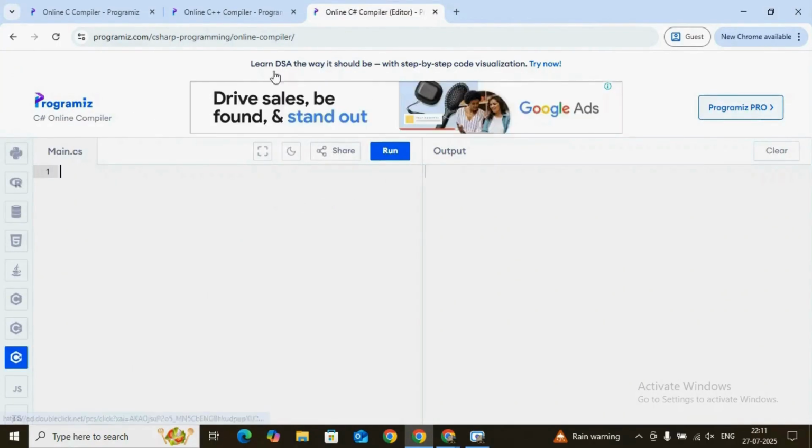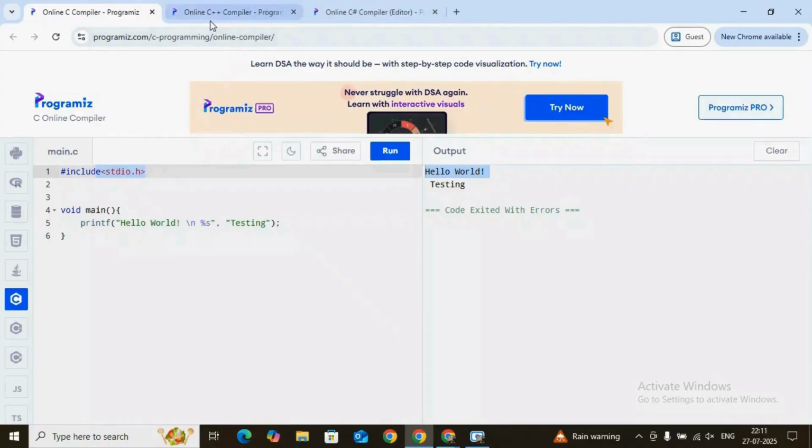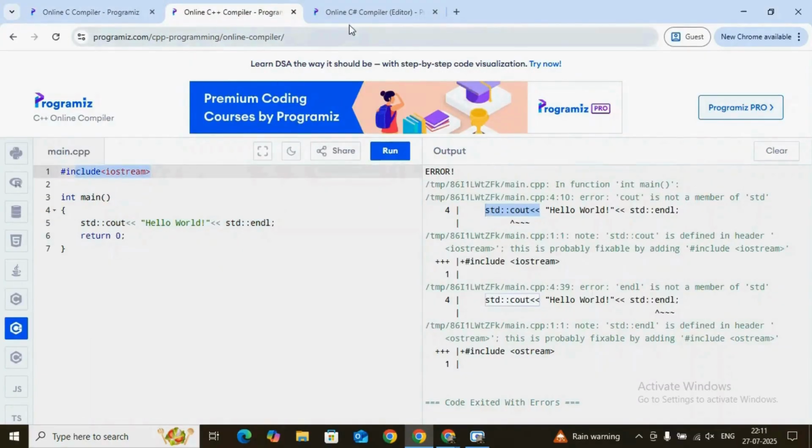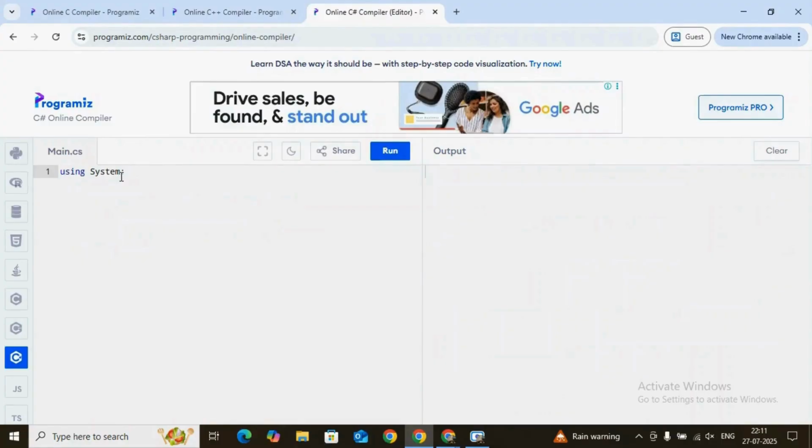Okay, let's see how we can print the hello world in C sharp. So basically C sharp is an object oriented programming language. Here we must create a class. Without classes and objects, we can't do anything. So first of all we include using System. If you remember, in C we included stdio.h, in C++ we included iostream, but in C sharp we need to include System.